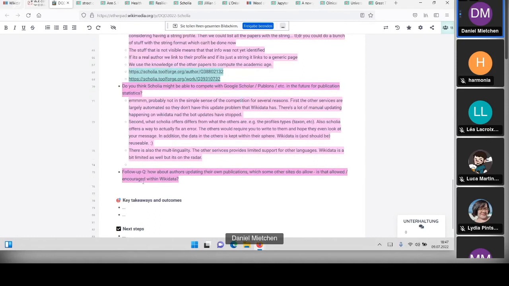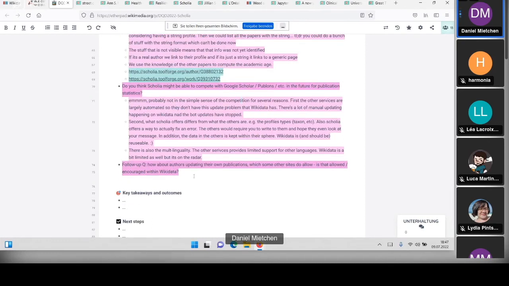I don't see further comments here, so I'll jump to the next question. Follow-up question: how about authors updating their own publications, which some other sites do allow? Is that allowed, encouraged within Wikidata? I would say it is certainly allowed, and I would also say we should encourage it.